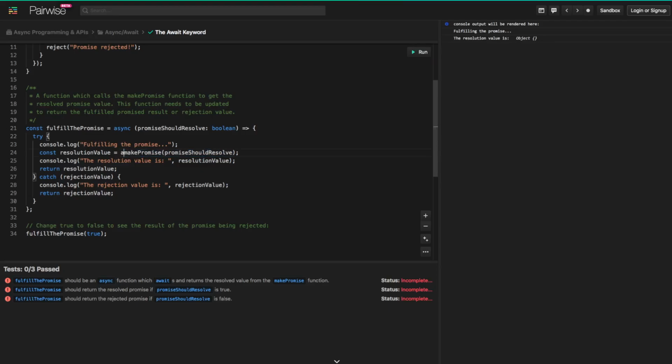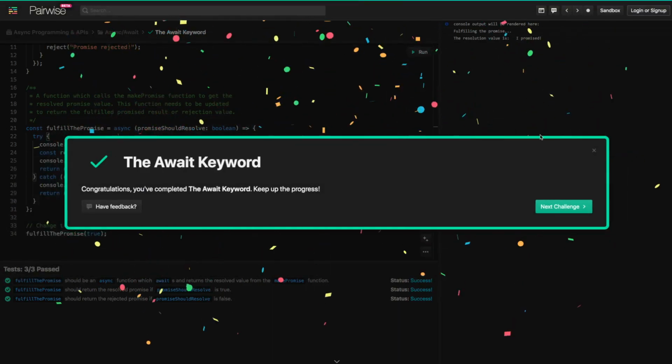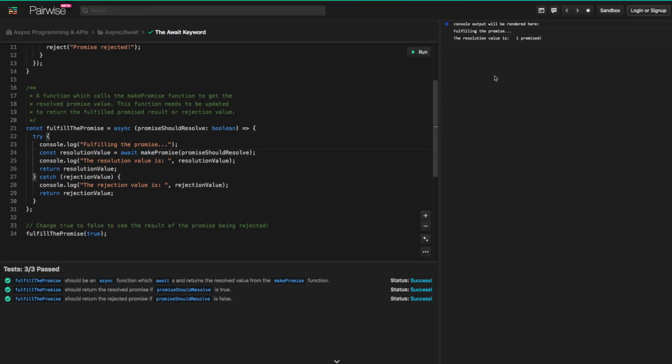We can do that by just adding the await keyword right here. So this is going to effectively say, wait for the result of calling make promise. Of course this returns a promise, so this is going to wait for that promise to present a value. And then it's going to store that value in this resolution value here. So with these two changes, let's go ahead and run the code again. And we will see that this passes the tests. So if we dismiss this, we'll see that now we have the resolution value is I promised.